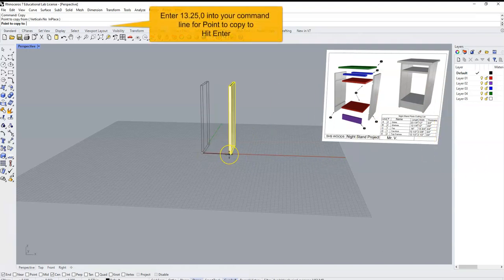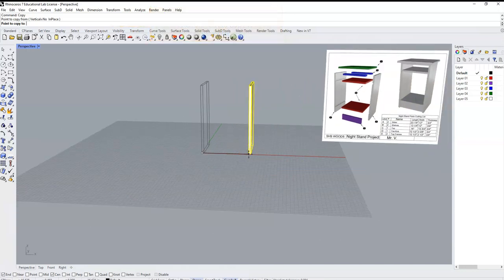So we want to move that 13¼ inches over. And to do that, in the command line where it is asking for the point to copy to, I'm going to type in 13.25, comma, 0. So I'm moving it 13¼ inches in the X and 0 inches in the Y, and I will hit enter. And now that I've finished my command, I'm going to hit enter one more time. And now we have finished designing the two sides of our nightstand.